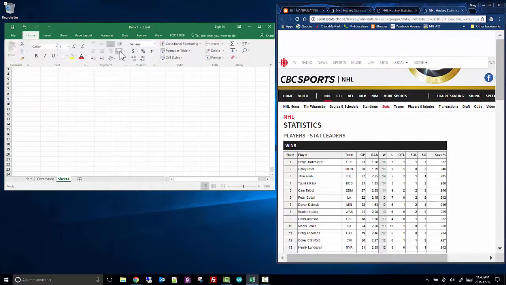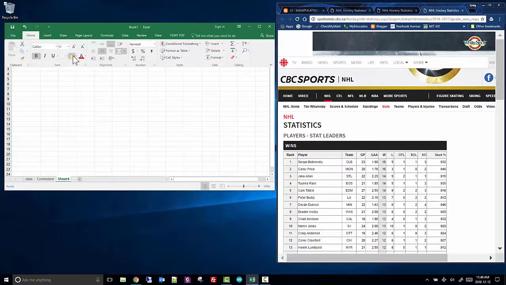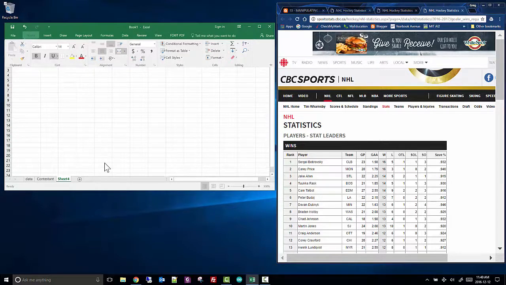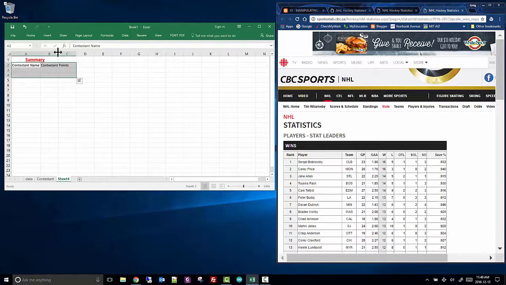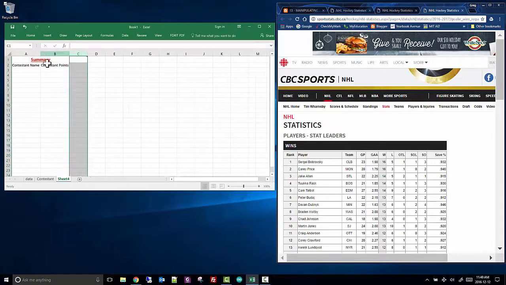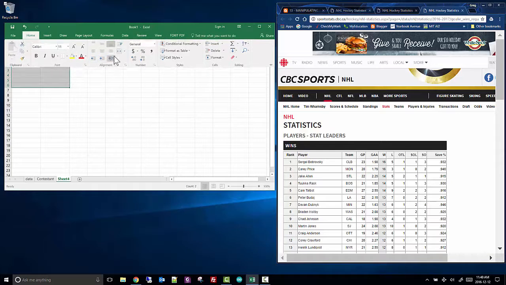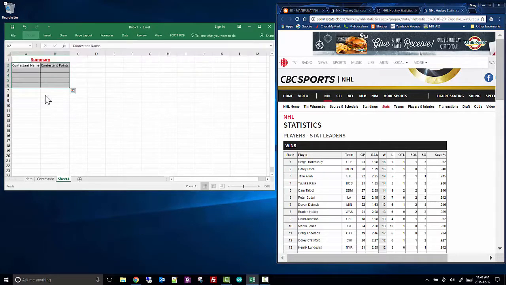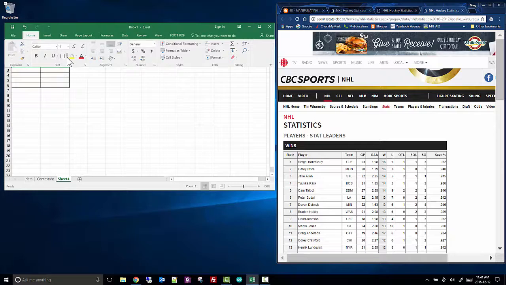Alright, make this look a little fancier. Yay, there's some color. Maybe make it a little bigger. Maybe even underline it. There we go. So I've asked you to have a couple of contestants in your hockey pool, and we'll put them in a nice pretty table. There we go. Make that pretty too.